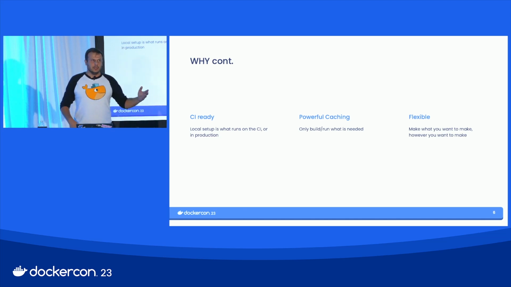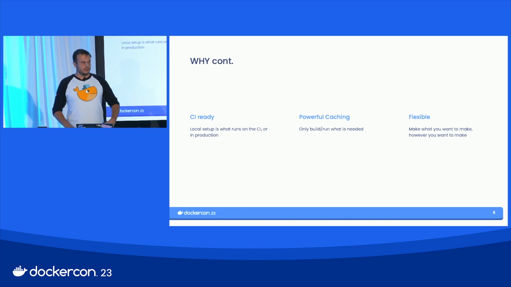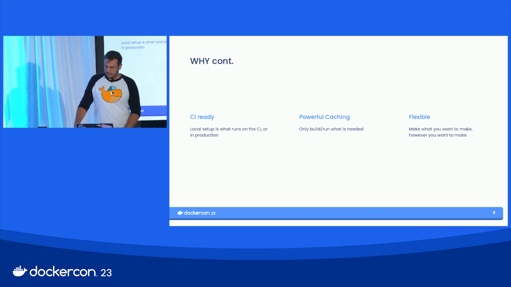So yeah, you can use Docker build, Docker run. You can use it to compile your code, to run your tools, or to run your things in production. So it's really flexible, and you can use it pretty much however you want.